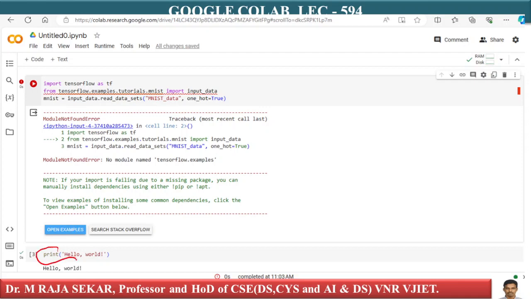I am giving simple code, print hello world. It's giving output as hello world. It is just similar to your Jupyter notebook. We executed so many programs in Jupyter notebook. It is similar to our Jupyter notebook, isn't it?